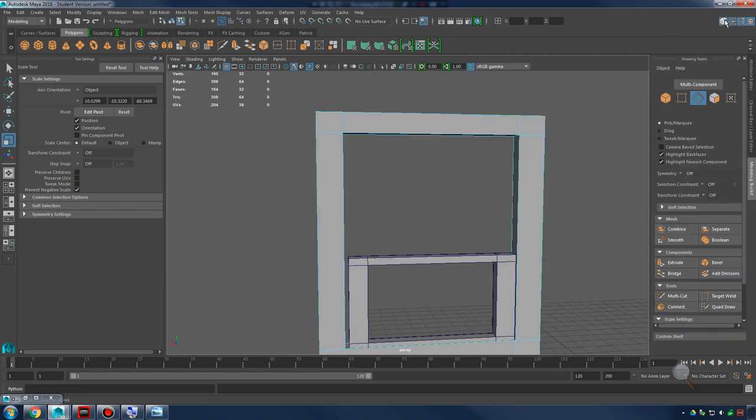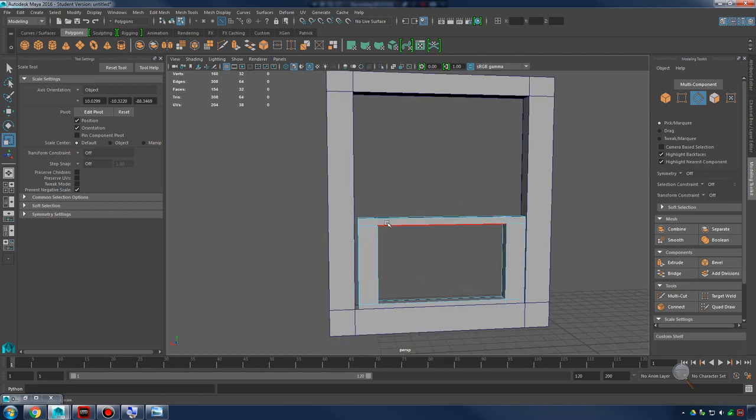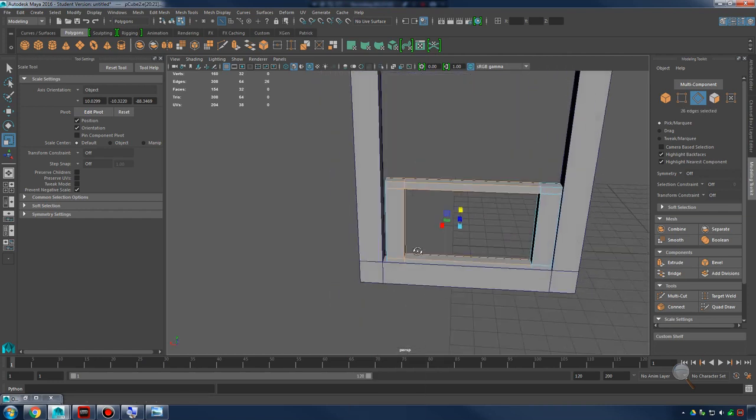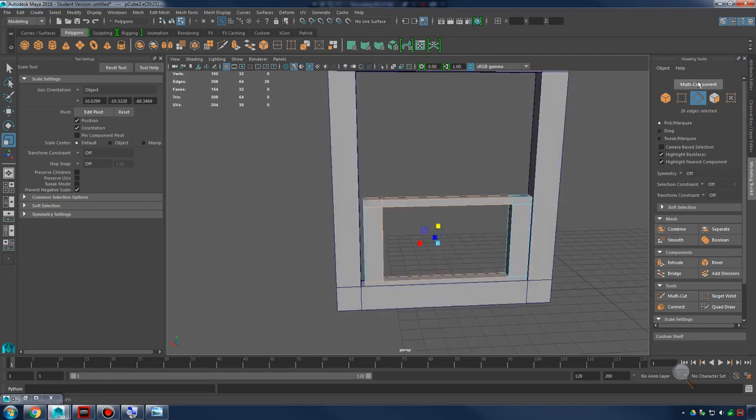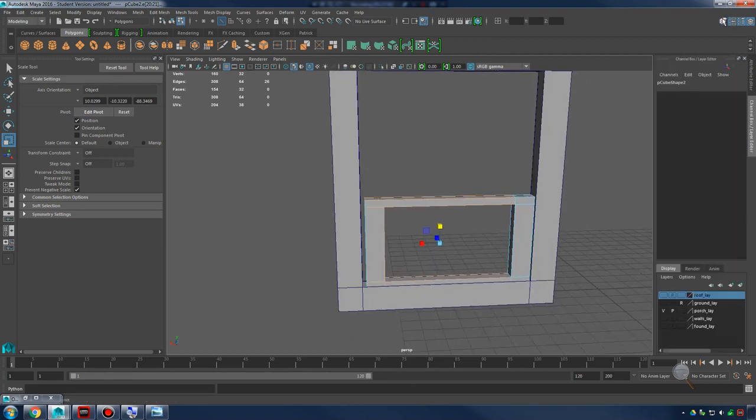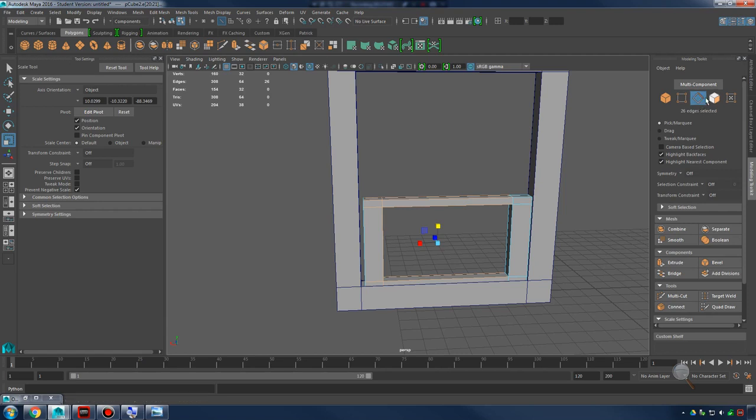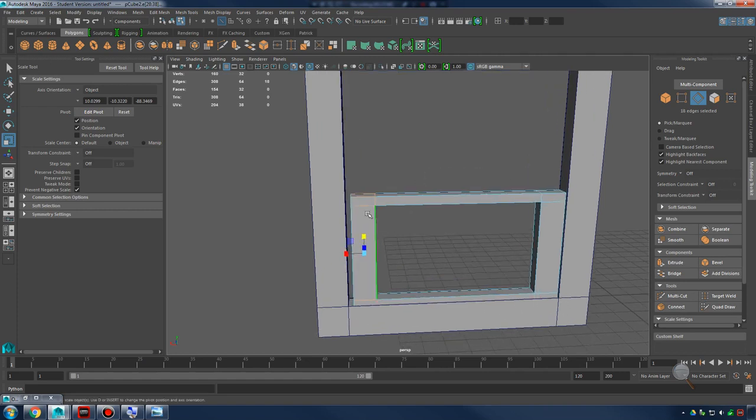Let's see, there we go. I just want to select the edges on this bottom window right here, like so. I went to my modeling toolkit and made sure I was in not multi-component but just edge mode here. That allowed me just to select the edges on this model right here.